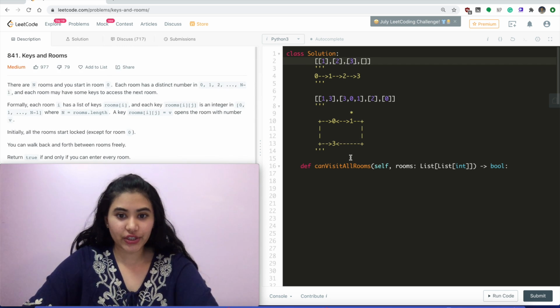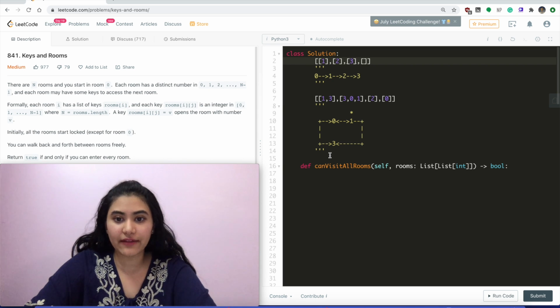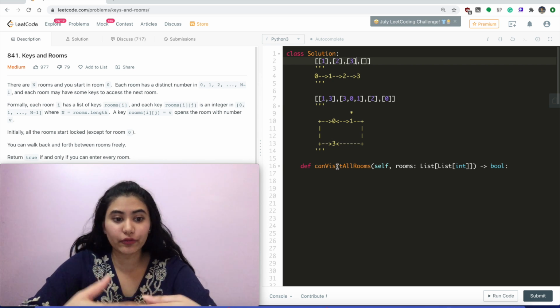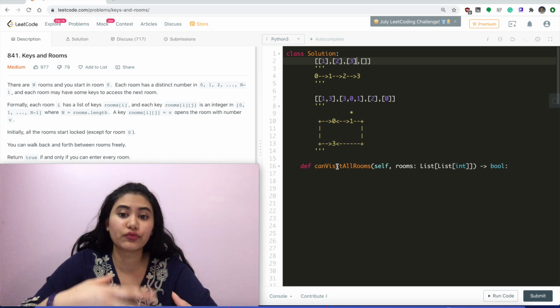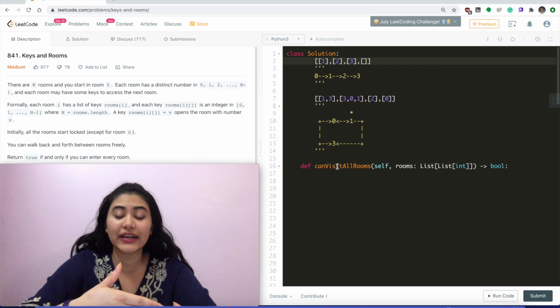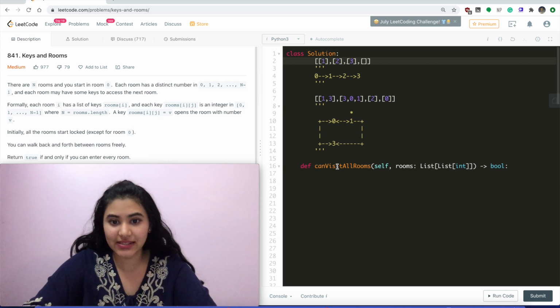So for this question, we want to start with all the rooms that we can visit, everything that's unlocked. We start from room 0. We see what keys that room has and add those to our next rooms to be visited. And for each room that we need to visit, we see what keys that room has. If we haven't already visited those rooms, we add that onto our list to visit next.